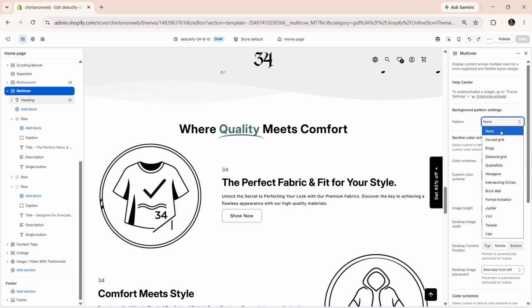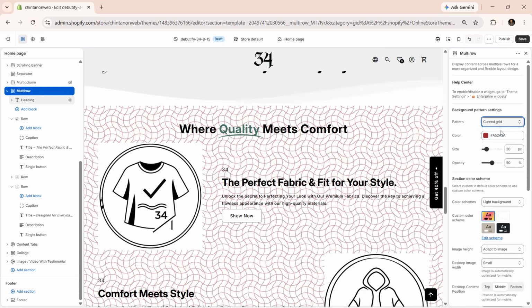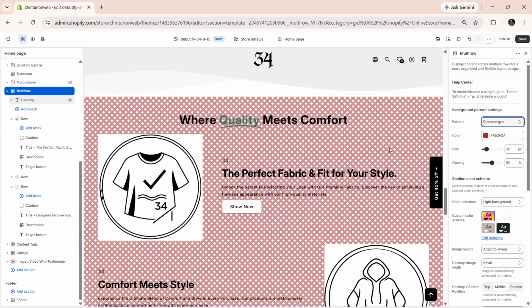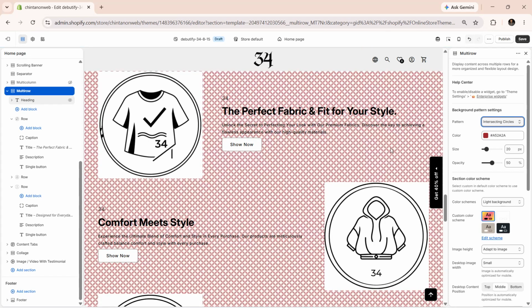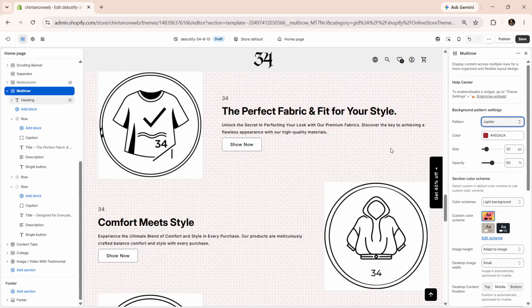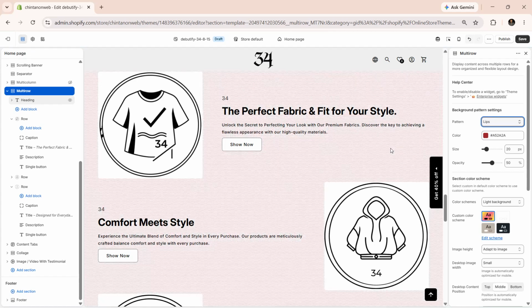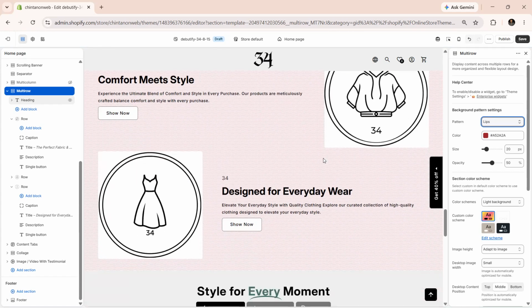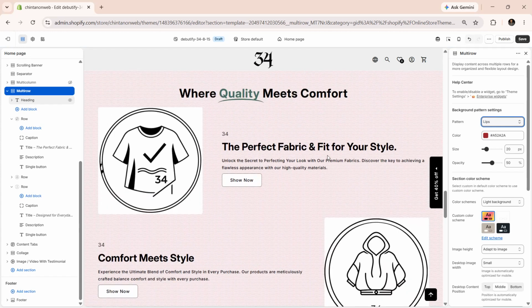You can choose from a variety of pattern styles, including none, curved grid, rings, diamond grid, quatrefoils, hexagons, intersecting circles, brick wall, formal invitation, Jupiter, YYY, temple, and lips. Each pattern offers a unique look, from subtle geometric textures to more decorative and expressive designs. All background patterns come with the same set of customization options, giving you full control over their appearance.